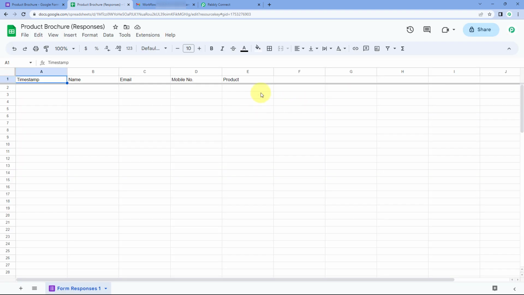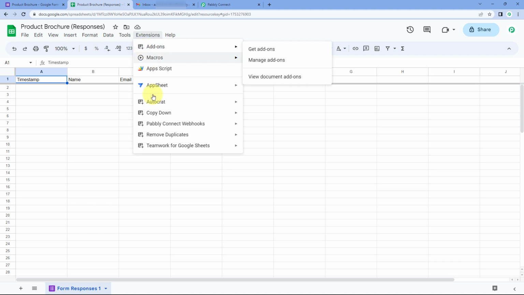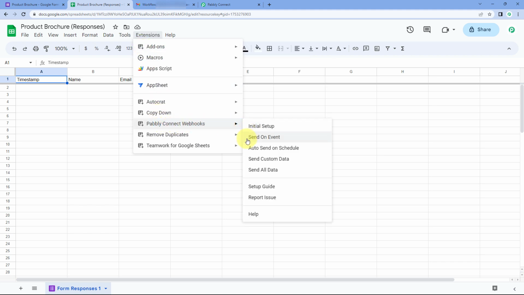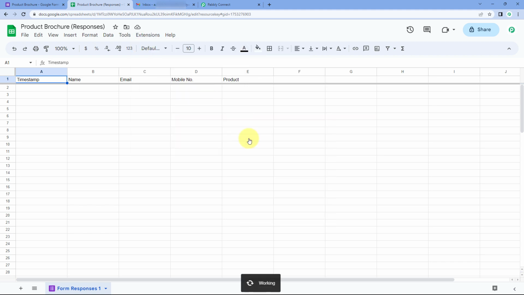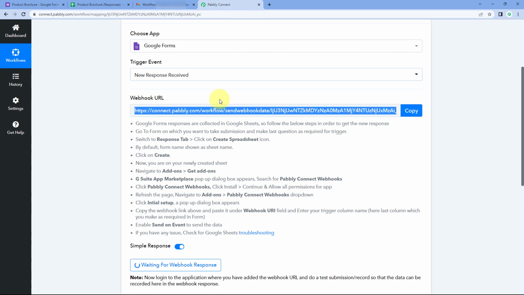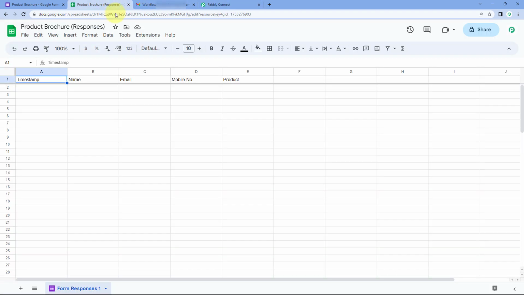After this, just close this window, go to Extensions, Pabbly Connect Webhooks, and this time we have to select the Send on Event option. By selecting Send on Event, we are telling this Google Sheet, this add-on, that whenever data in a new row, a new form submission or new form response, is added in our Google Sheet till our trigger column, instantly send that data to Pabbly Connect using this webhook URL. So the connection between this Google Form, or should we say Google Sheet, and Pabbly Connect is now completed.